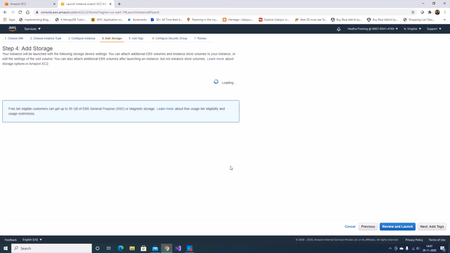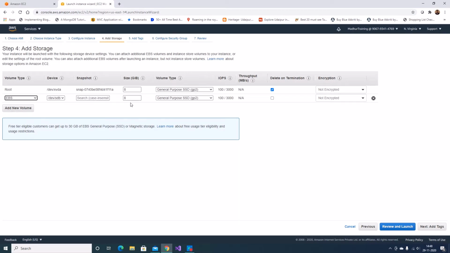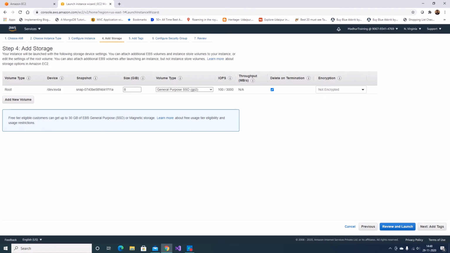Then I go to next, add storage. Basically add storage lets me add some virtual hard disk to the machine. By default, if you see, I have a root volume attached which is around 8 GB in size. If I want, I can add a new volume also. I can specify the size here. For this one, I just go with the root volume, and I have the delete on termination flag checked. That means once my instance is terminated, the EBS volume will get terminated along with it. And for encryption, I just keep it as not encrypted.